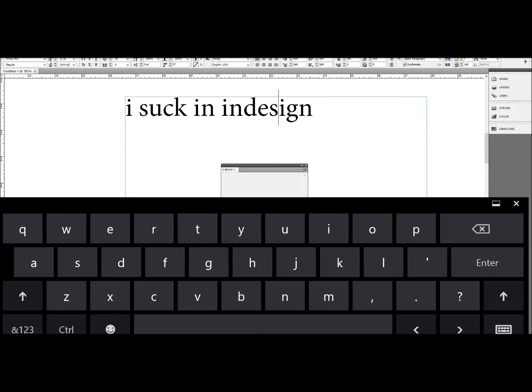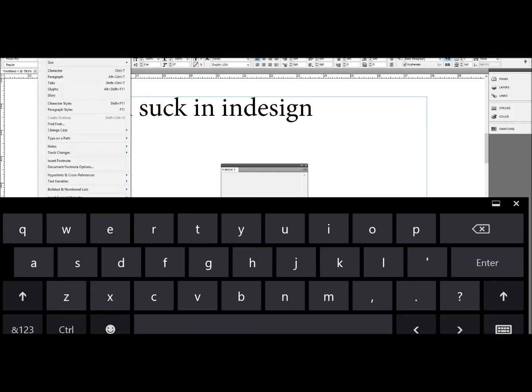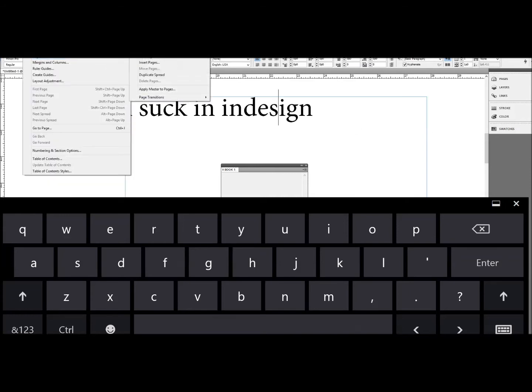As far as the menus go, they're pretty responsive. I don't see any lag. I don't know if you guys see any issues. The speed is pretty much the same as on my 8-core desktop computer.